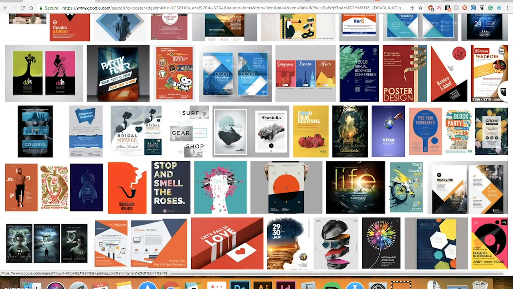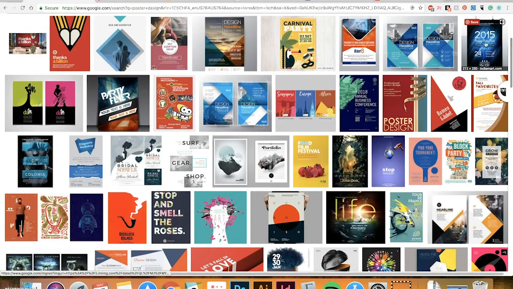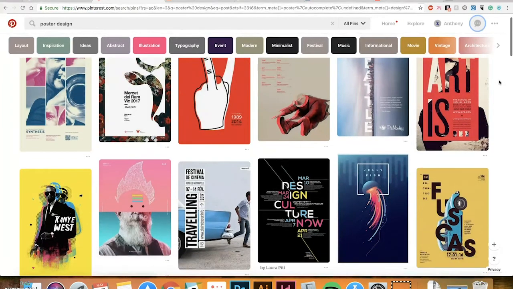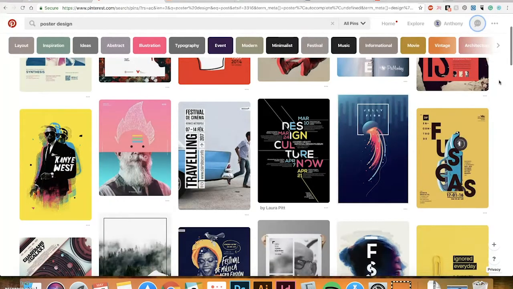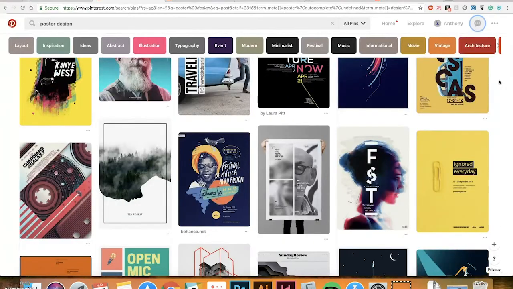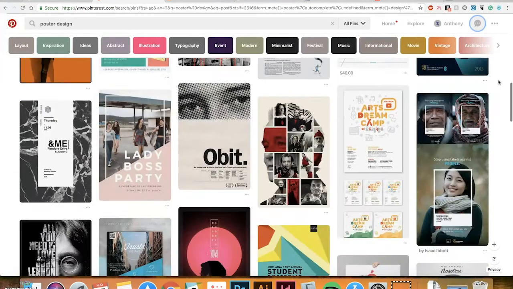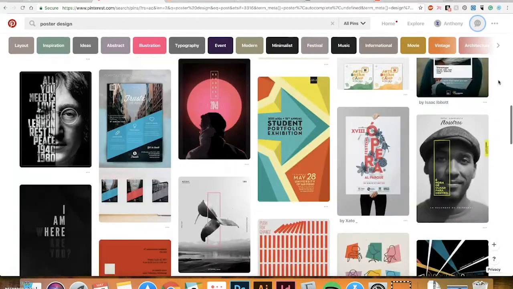But as you can see, some of them are poster templates, and so in that case, you can also check out Pinterest. See, Pinterest is made for creatives, and so you actually find some better designed posters on here. A lot of great stuff.